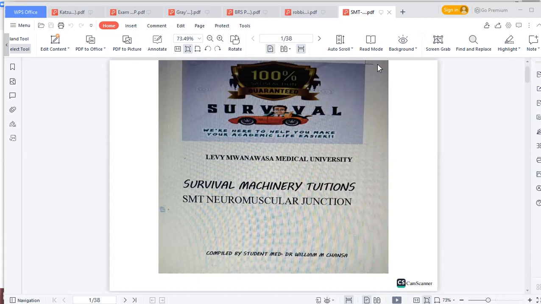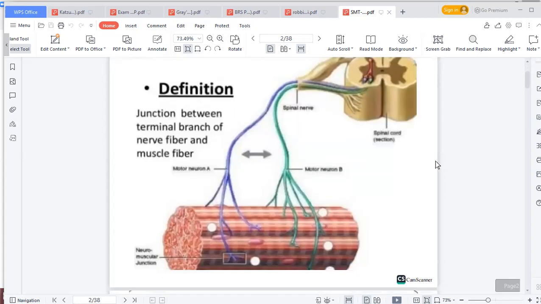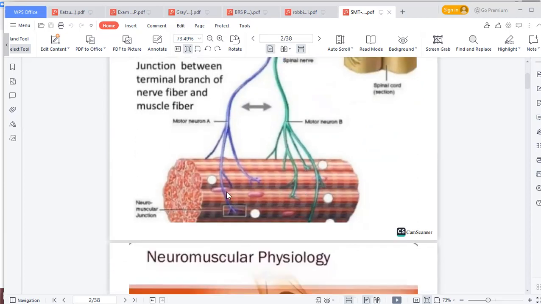I don't know if it makes sense to explain this on just one slide, because the whole slide has everything, and I would add the other things next time when we meet. So this is the junction between the terminal branch of the nerve fiber. This nerve has the cell body, and then it has what we call the axon terminal, the ones that attach onto the muscle fiber.